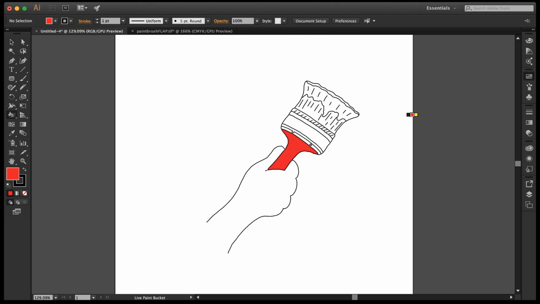But if I click anywhere with a color, it fills that shape. Say I wanted to paint with blue paint over here. And I can make the top a little darker. It's as easy as that. That's a lot easier than creating a closed shape.